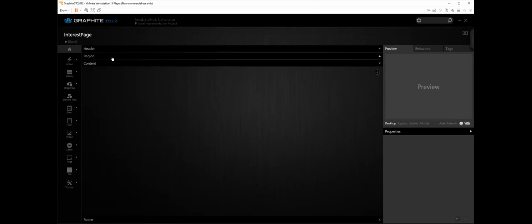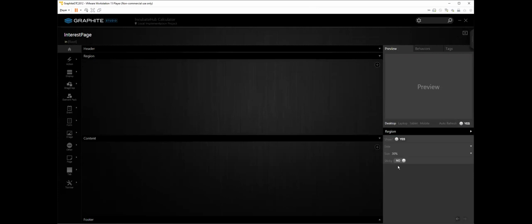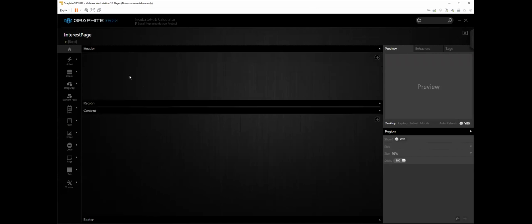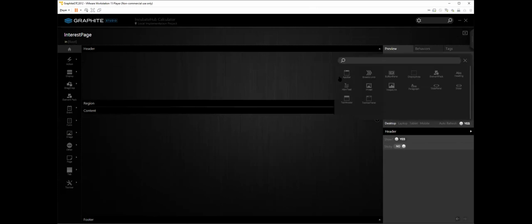Page itself is divided into header, region, and region can be left or right, and content and footer. But you can split up the page in any different way, because behind the scenes, the HTML follows Flexbox. So I'm going to go to the header, and I'm going to push this plus, and it will show me all the widgets that can go into the header. So again, these are called view elements. Widgets can be an alternate term. So I'm going to add a toolbar.